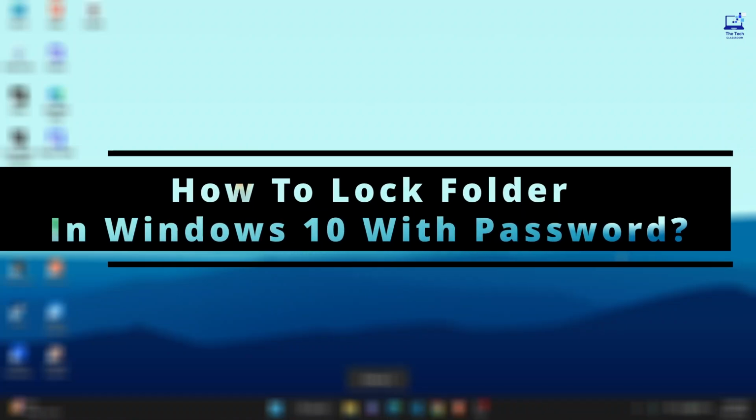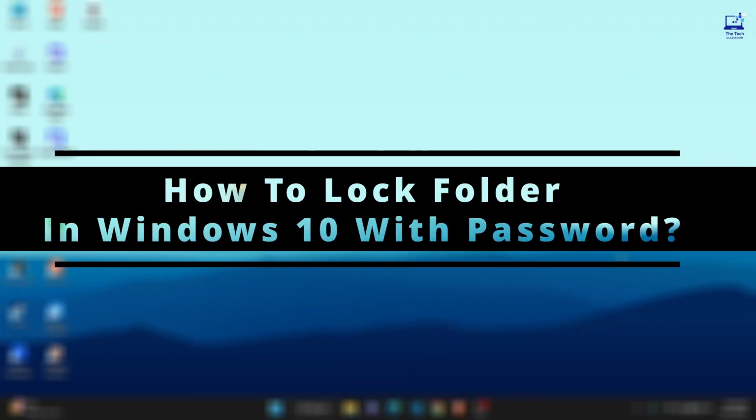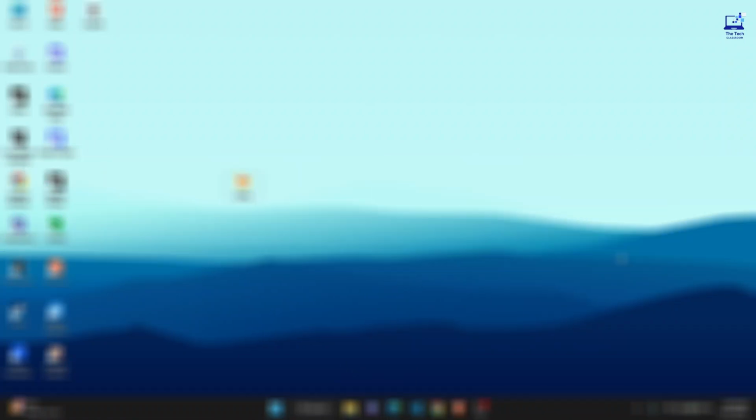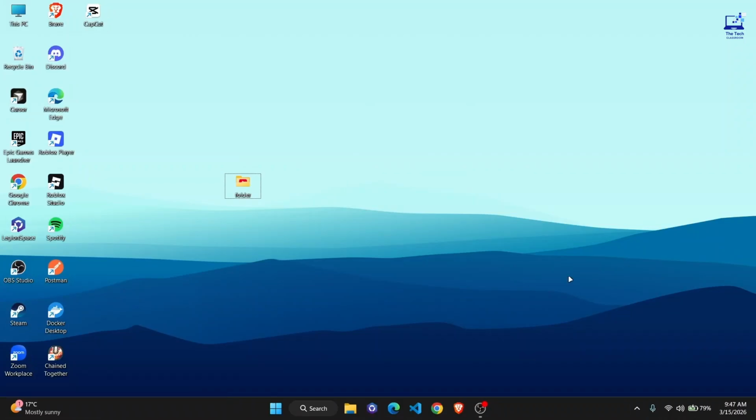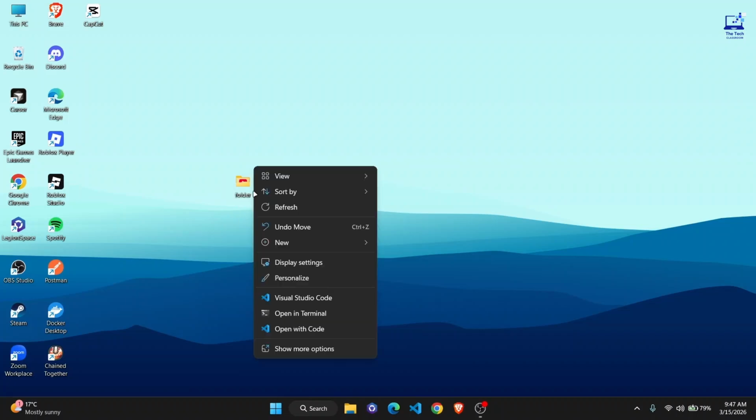This tutorial shows you how to encrypt and secure a folder directly through the folder properties on your PC. First, locate the folder you want to lock on your Windows PC. After that, right-click on the folder to open the context menu. From there, tap on Properties to open the Folder Properties window.